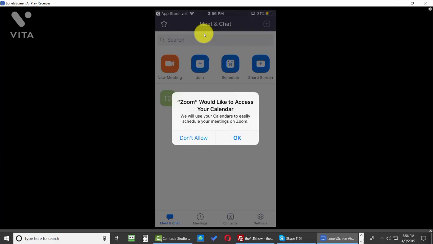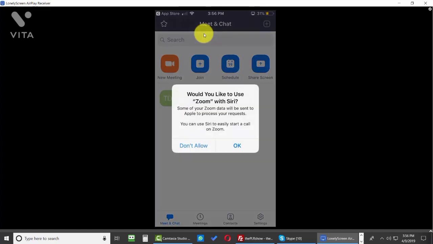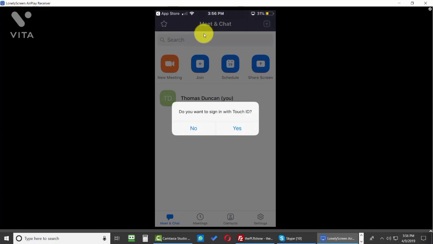So for this, we're going to click OK. And in this case, for the sake of this video, we are not going to allow Zoom to use Siri. And since this is particular to an Apple product, we are not going to sign in with our Touch ID.